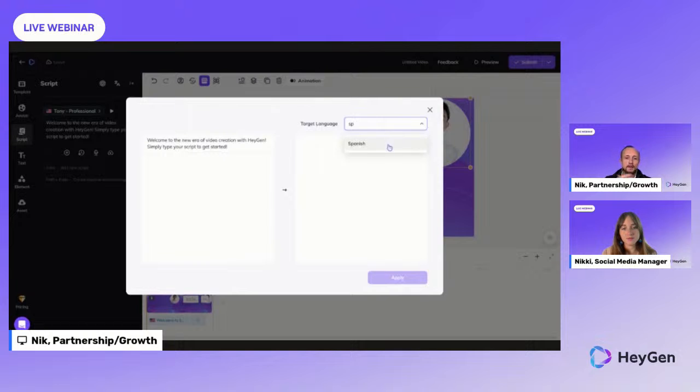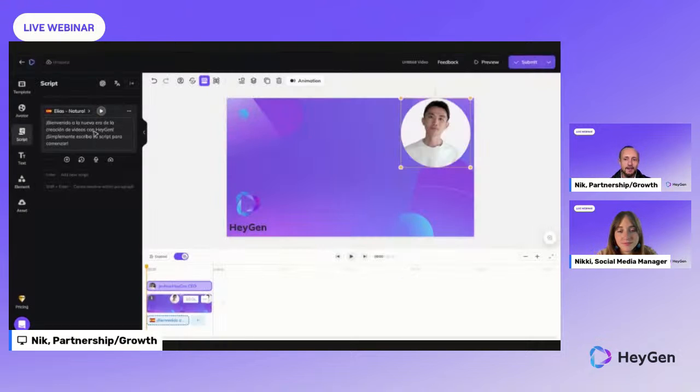So if you go to Spanish, for example, it will translate with GPT-4 on the back end to the Spanish text now. And now this text will be spoken by your avatar.